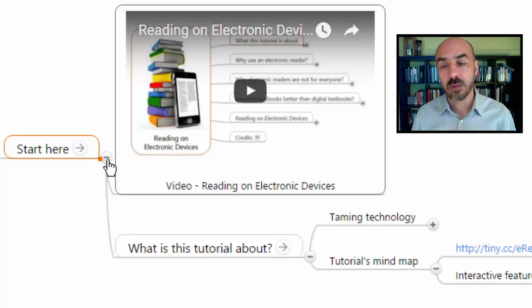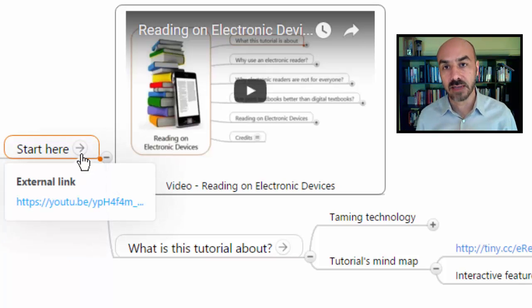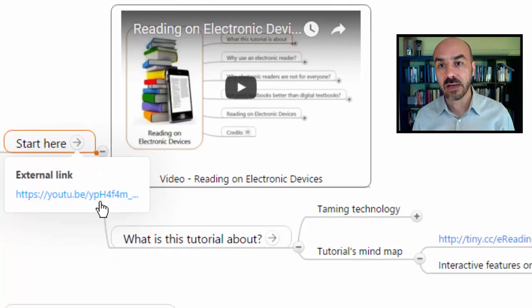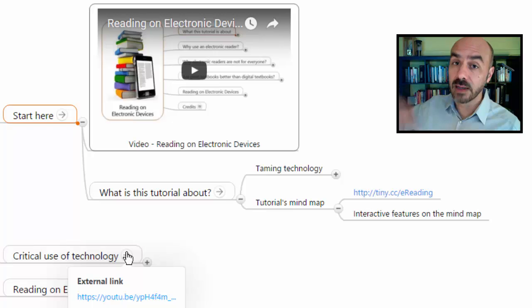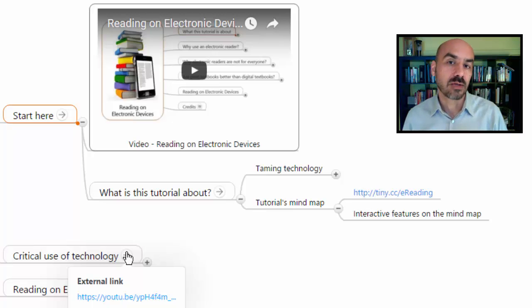So this is the basic way in which you can interact with the branches, and you will notice that each one of these nodes has a little arrow that is pointing to the right side. If you click on any of these arrows, you are going to be sent to the right moment in the YouTube video, and this will help you not to have to sit through the entire video if you would like to watch only a part of it. So in other words, the mind map is a way to navigate the video that is in YouTube.